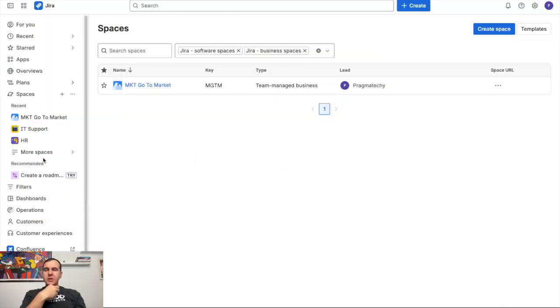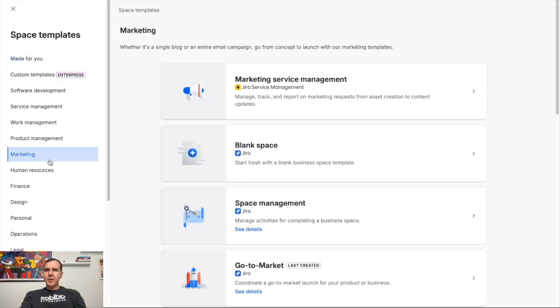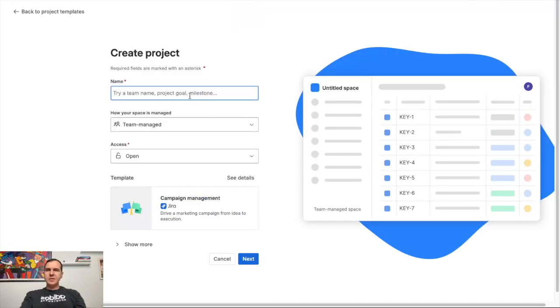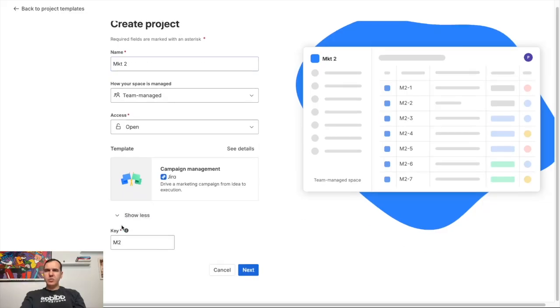So point number 3 is that you can't create another project using the team managed project as a template. So let's say that the marketing team comes to you and says, hey, we really like Jira. We want a new marketing project with the same configuration. We spent a lot of time configuring the workflow, the fields, and so on and so forth. So we want just a copy of our project. Sure, you go here, marketing. Let's say this one here, it's campaign management. It's a team managed project, marketing 2. Then it's going to be open, and wait a minute, where is the option?